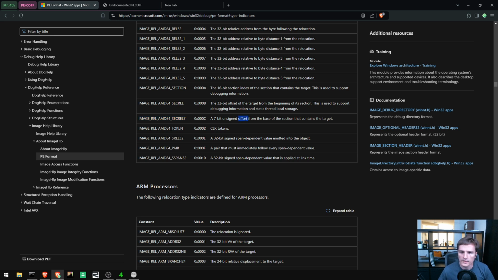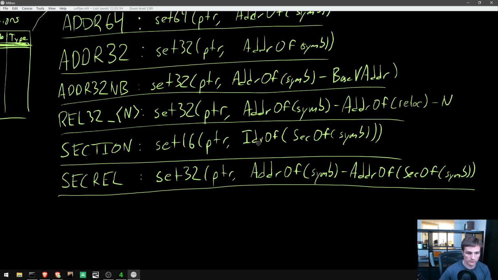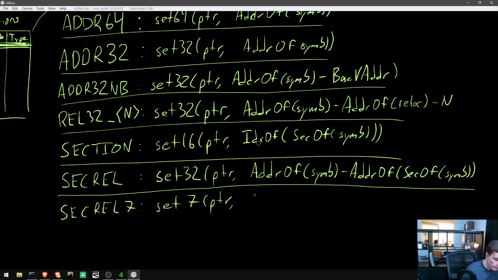A 7-bit unsigned offset from the base of the section that contains the target. That's weird, but okay. Set 7 bits at putter, dittoing the rest.